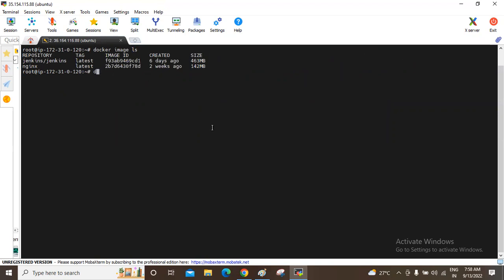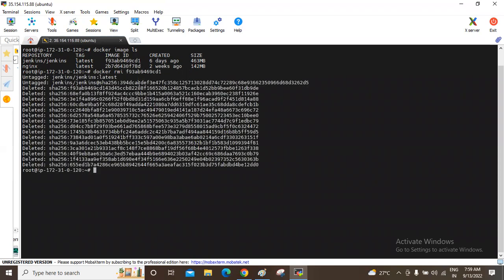How to do that? Docker rmi. To remove the container, we have used rm. In order to remove the image, you have to use rmi followed by the image name. See, the image is removed. We will learn all these things.